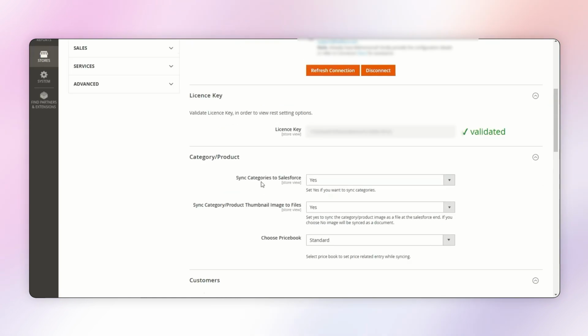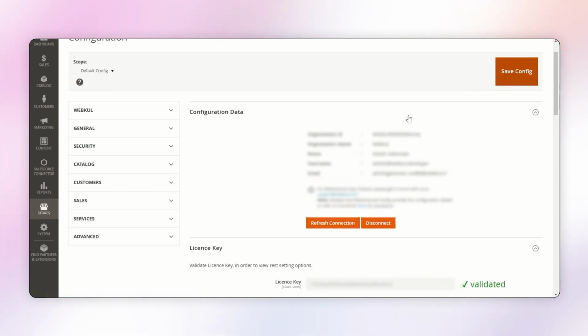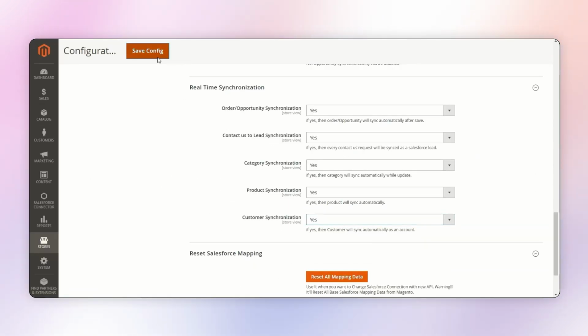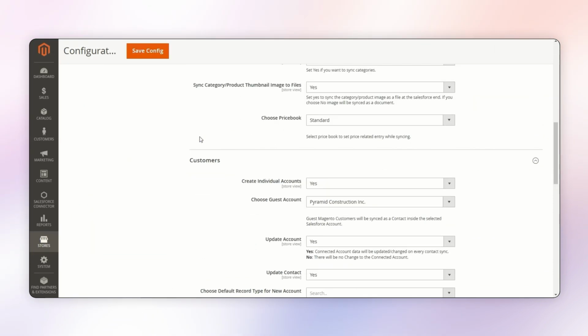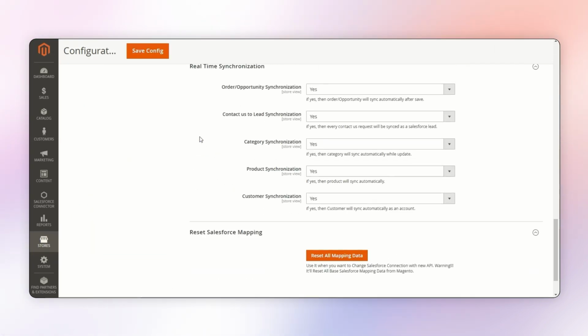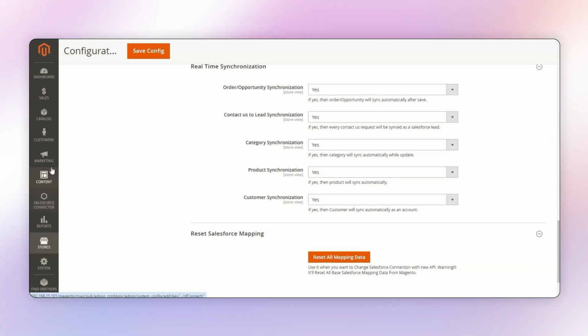Now click on this Save Configuration button here. So the real-time configuration settings have been done. Further, let's move on to test this feature by creating a new product in Magento. If it works, it will automatically sync the changes made in Magento to Salesforce.